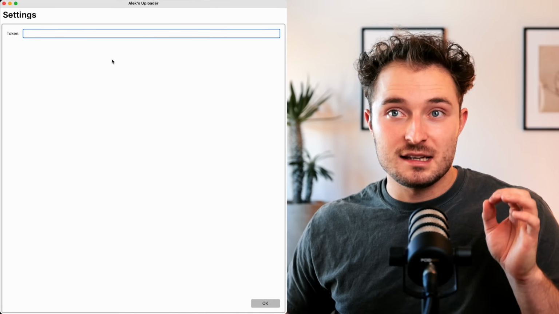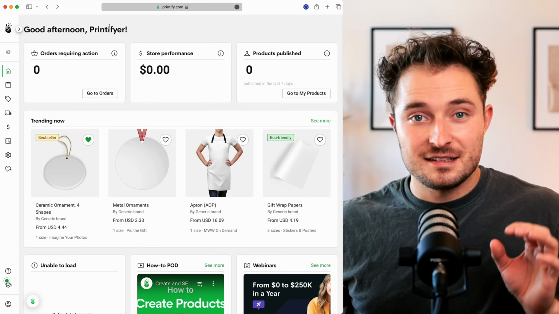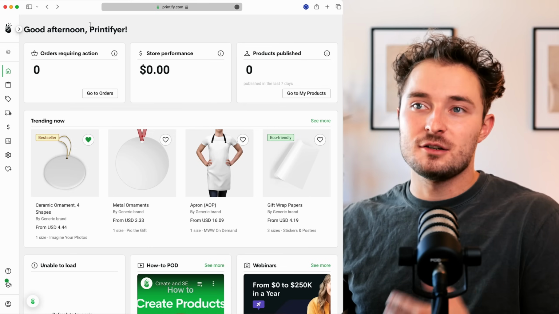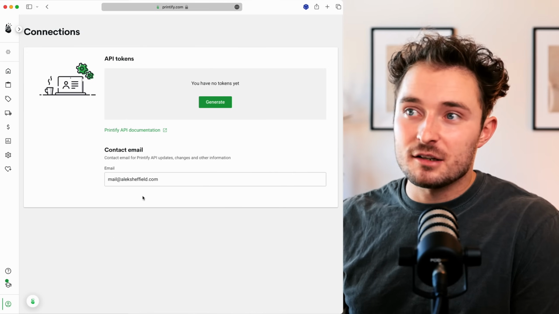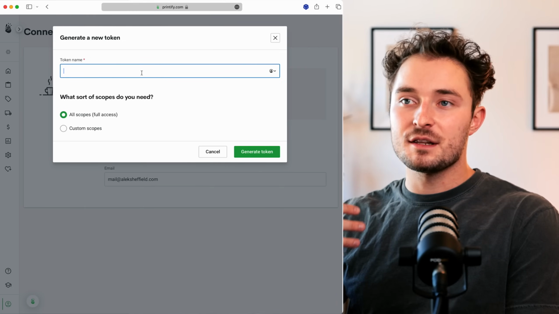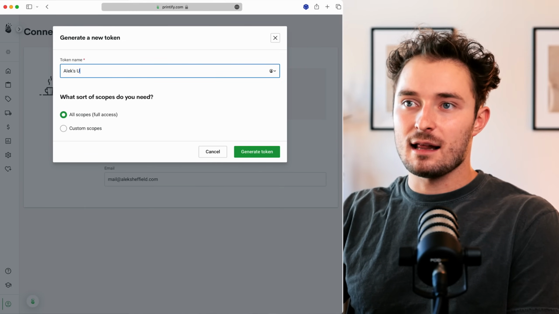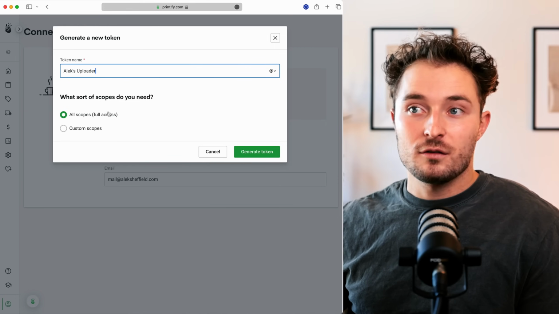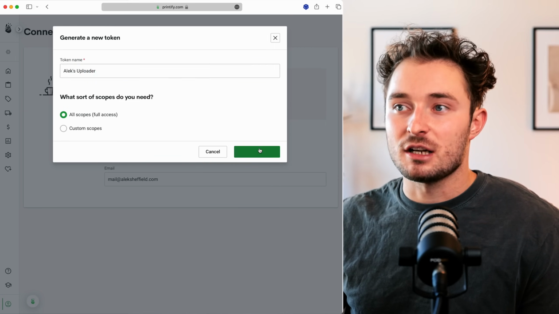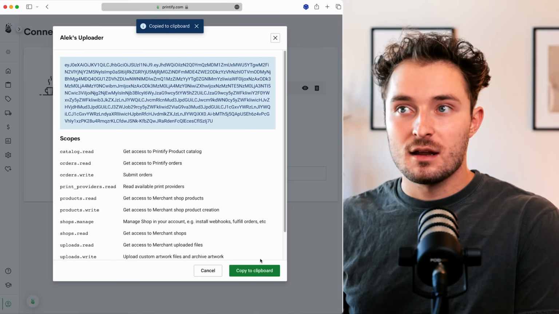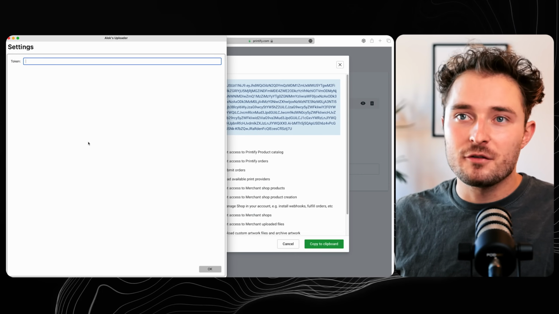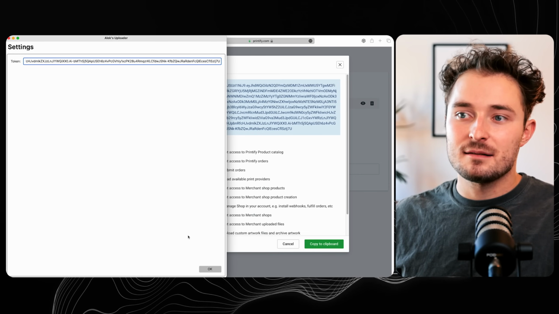Now, when you first open it up, it should look something like this. And here's where we have to connect it to our Printify account. Now, here in Printify, I've just created a brand new shop so that we can test this out. And you'll want to come down to your little account icon and click on connections. From here, all we're going to do is click on generate. We can give this token a name. So we could call it something like Alex Uploader and make sure all scopes is still checked, and then just hit generate token. From here, you want to hit copy to clipboard. Now, with this copied, you just want to come over into the program, paste it in, and hit OK.